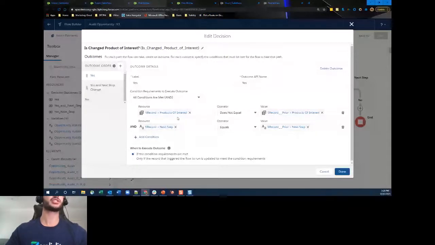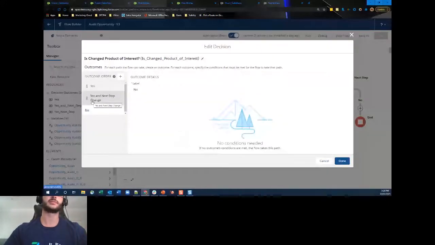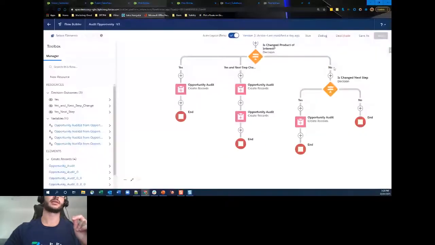Our second branch is saying, and the only difference here is the does not equal, is saying the product of interest has changed as well as the next step has changed. Now, it's crucial we split this up because the actions that come afterwards and the records that are created are different based on the different scenarios. And finally, we've got a default path, which is the no path. So looking at this, if we go down here, our no path is then branched off into other sections. So I've actually gone ahead and done this.